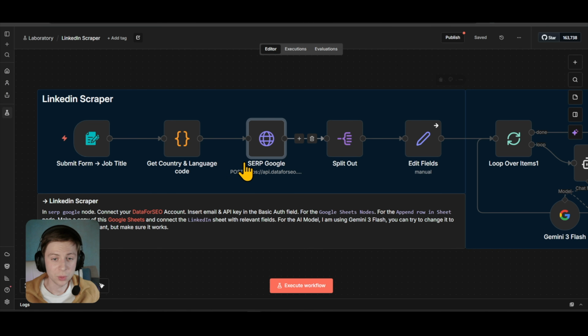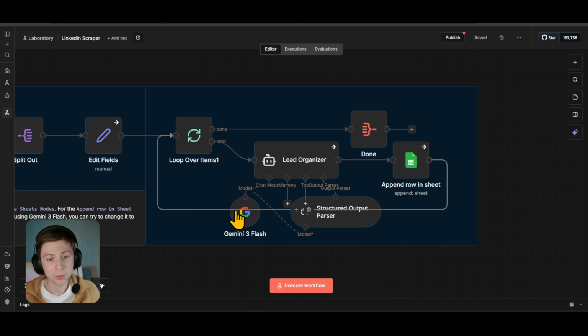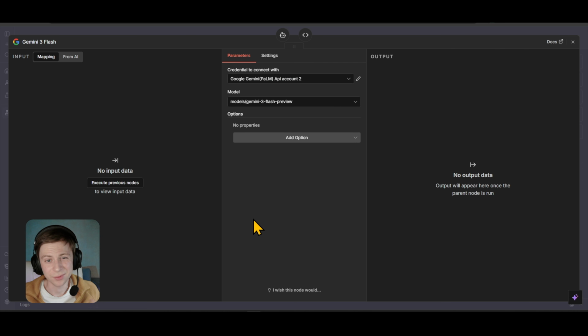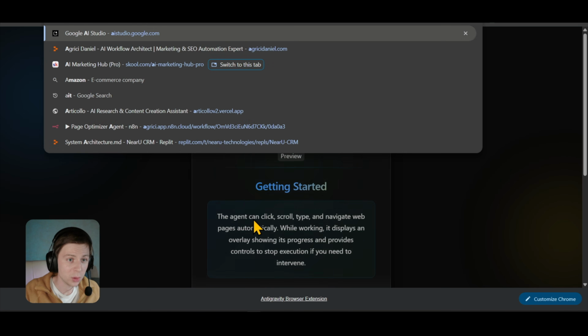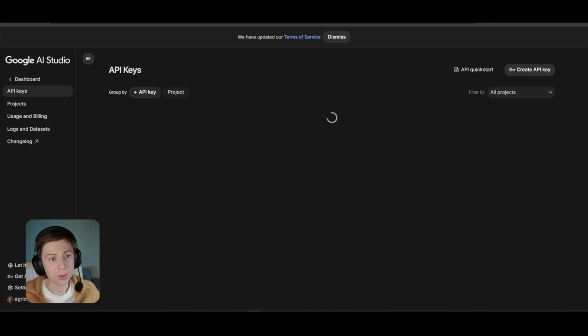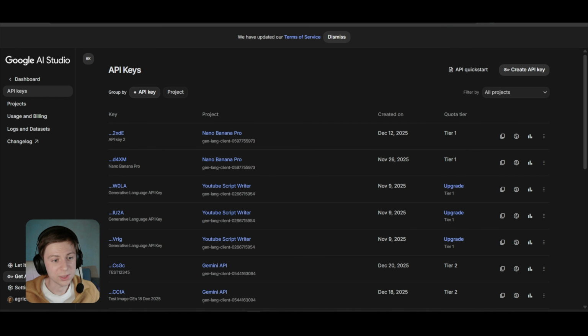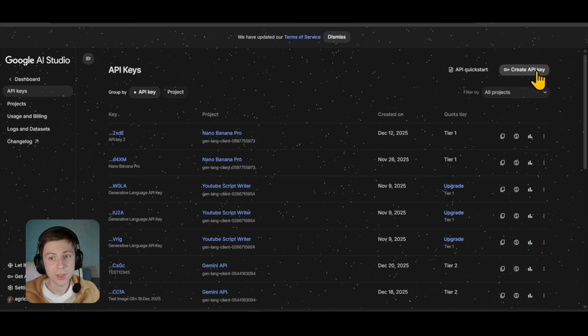Like that, this SERP Google node will be covered, and next we will need to set up the Gemini 3 Flash and also the Google Sheets. Gemini 3 Flash, very simple to set up. We're going to go to aistudio.google.com. Here you will see get API keys. So by pressing this, I'm already here. I will press, even so it will be snowy here, and you can create a new API key.